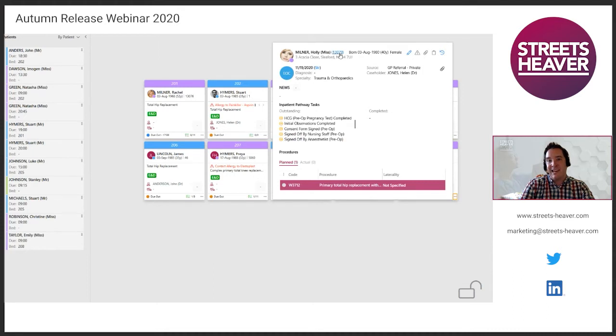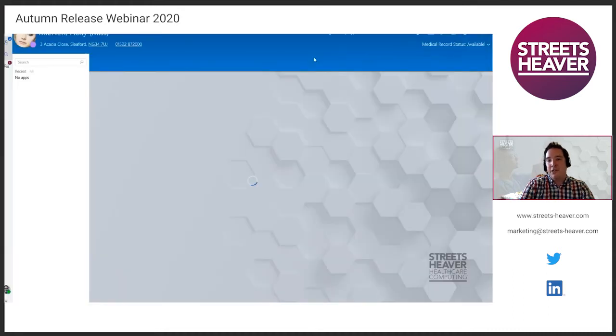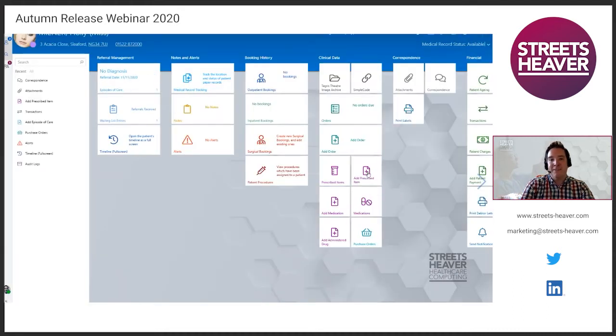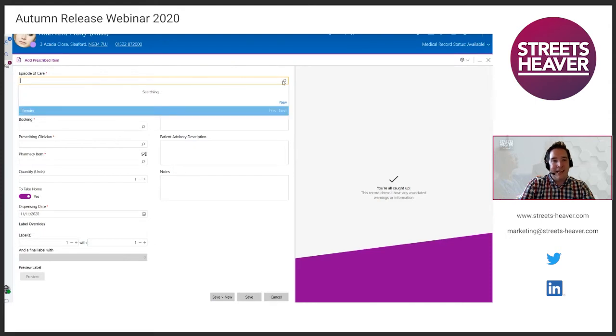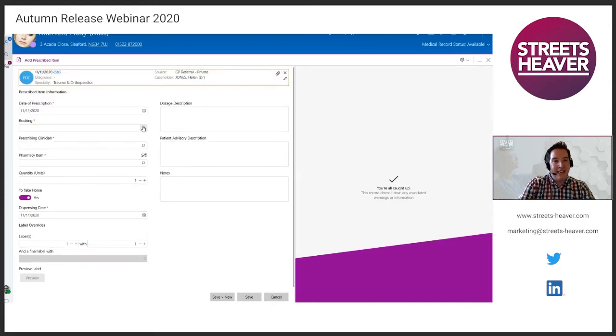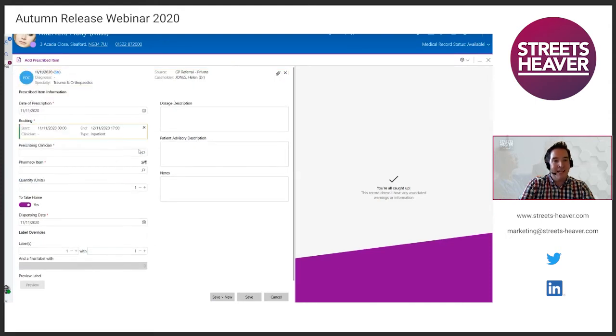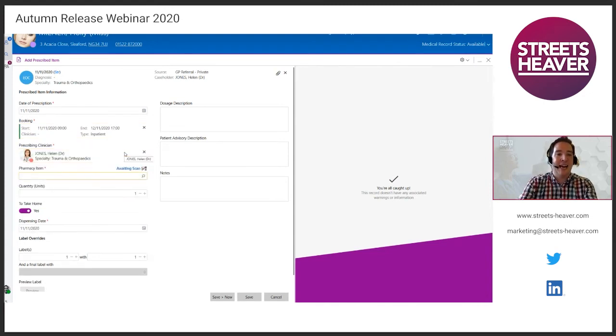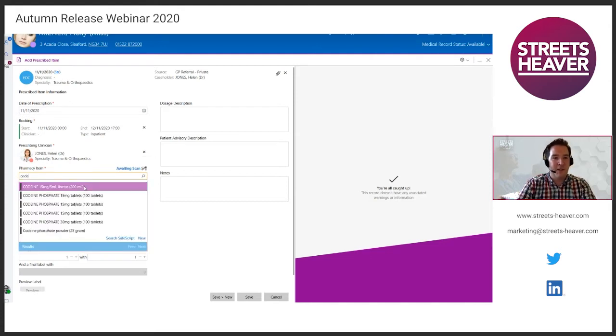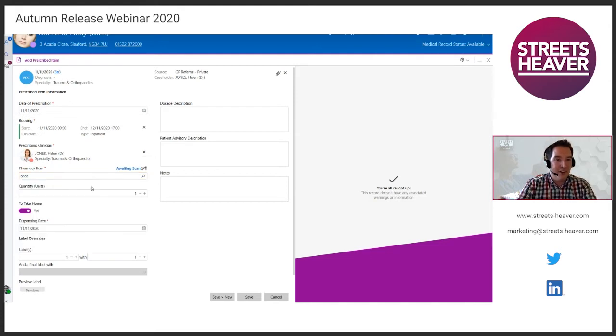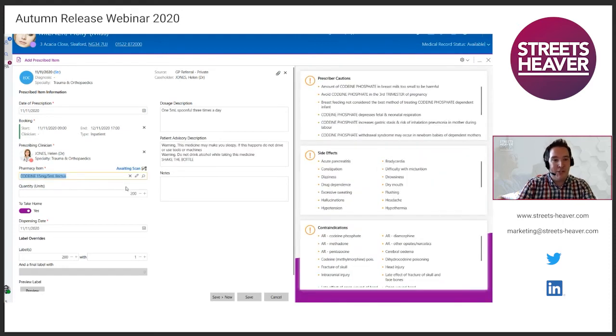So I'll pretend I'm the clinician now. So I'll go into her record and I'll add a prescribed item. So it will come through and say, let's say it's against that inpatient booking that we've just made. It's Dr. Jones who's prescribing in this case, and what's the item that I wanted to have. So I'll just pick some codeine linctus solution for some pain relief when she goes home.